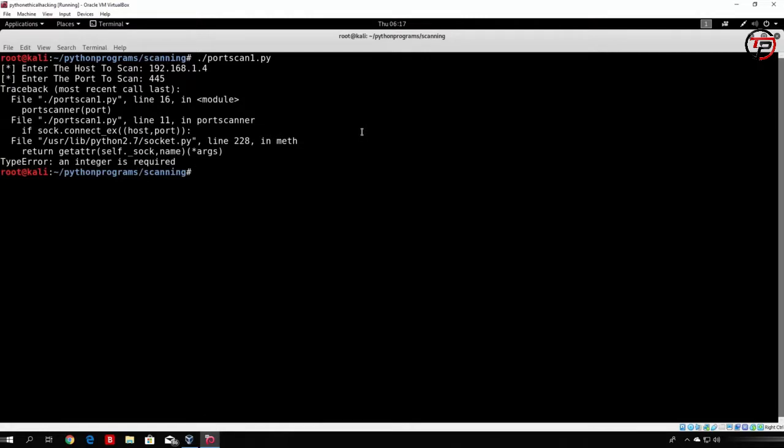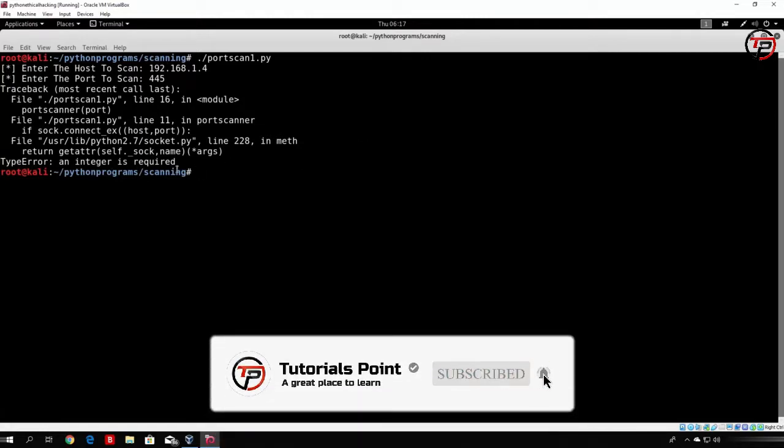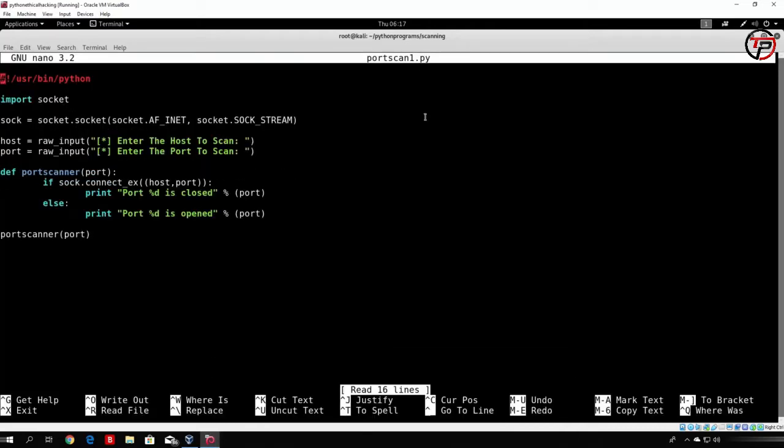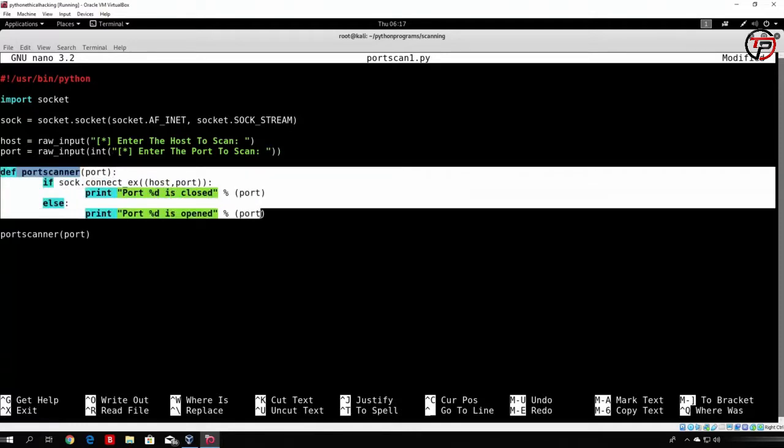Now in Python 2, it will say an integer is required. So all you have to do is nano that port scan1.py and just type here raw input and then integer. So open brackets, integer, open another brackets, leave this as we specified, and at the end just close double brackets. Now what this will do is basically the value that the user specifies, it will turn that into the integer which is needed in order to perform the port scanner function.